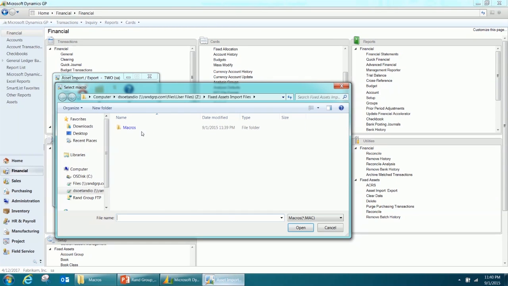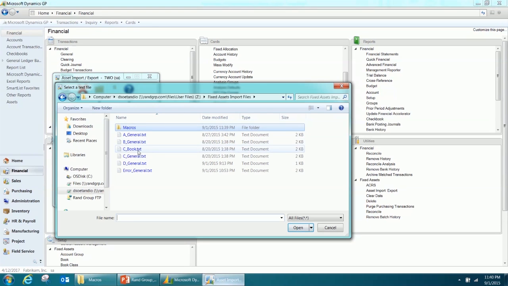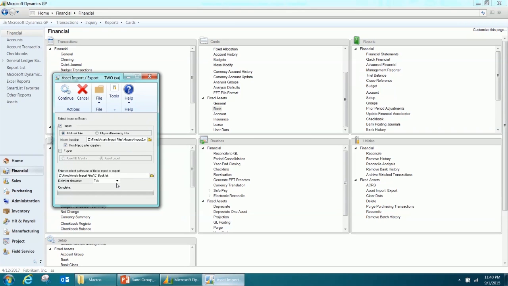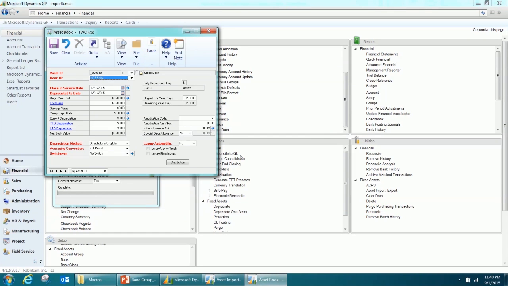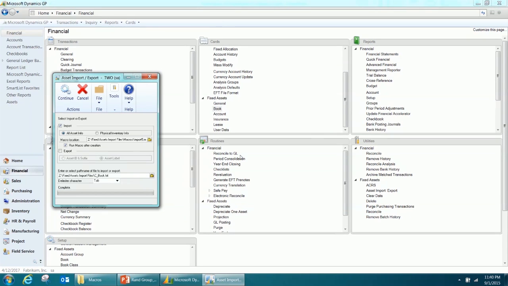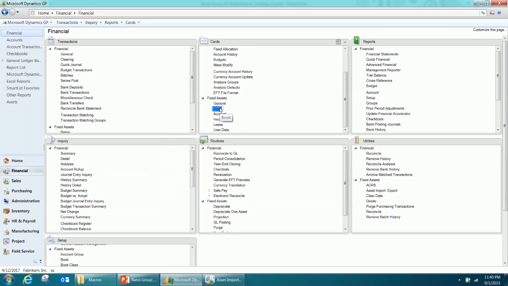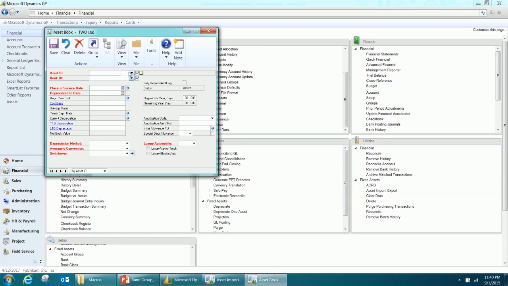We're going to select a new macro location and select our book file. Then click Continue. And now GP will add these assets to the book. Let me show you this. Click on Book, select the asset, we'll select 12, the internal book, and now it says ITC/cost instead of distributions.